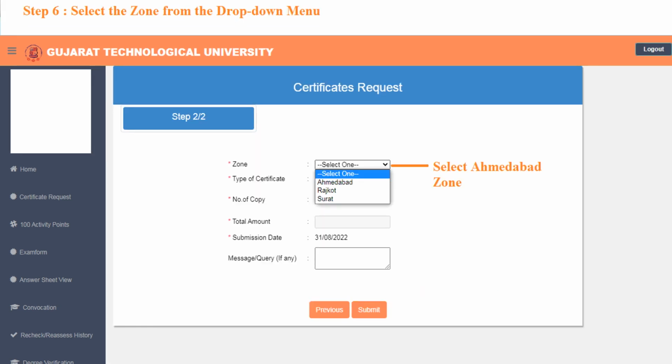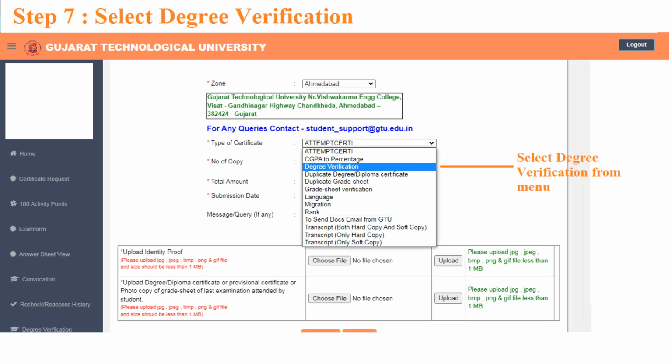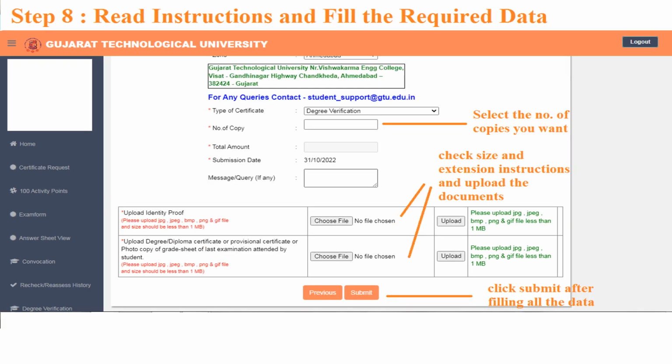Select Ahmedabad zone from the drop-down menu. Select degree verification from the drop-down menu as the type of certificate. Select the number of copies. Upload ID proof and degree or diploma certificate. Do not upload a provisional certificate or any grade sheet. Check the instructions for size and extension before uploading the documents and submit.